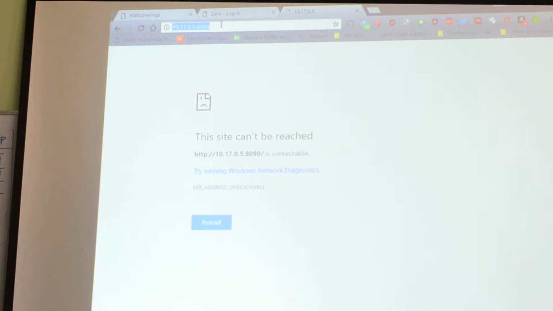How do you access Wi-Fi? Is it the same IP address or is it a different one? Could you go to that cyber room login? Is it the same or a different one? Same. 10.17.05.090.